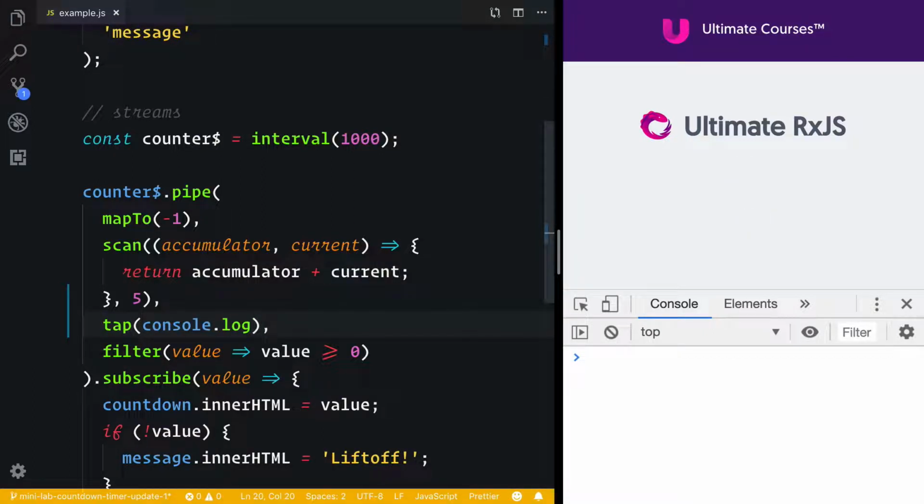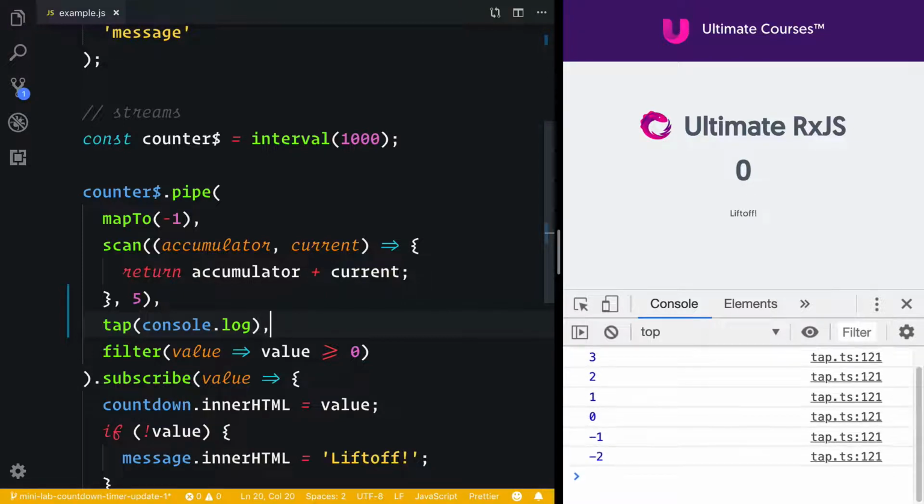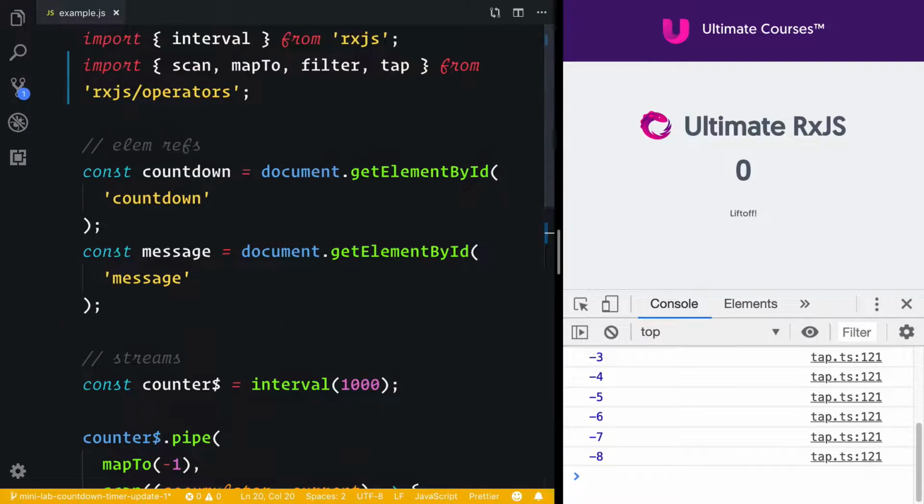We can now see that even though filter prevents our document from being updated when the emitted value is less than 0, behind the scenes the interval continues to run. This could create problems such as memory leaks if we have long-running observables that are not being cleaned up.